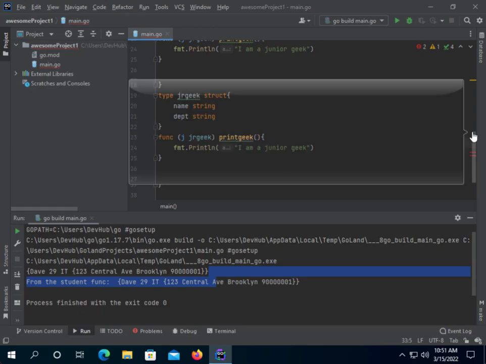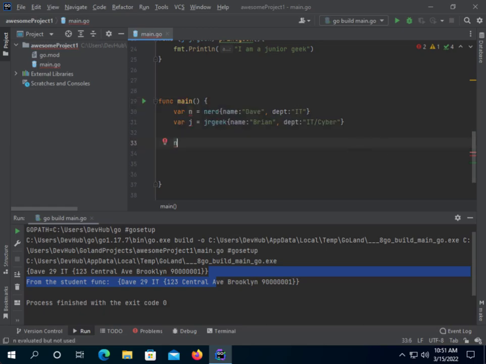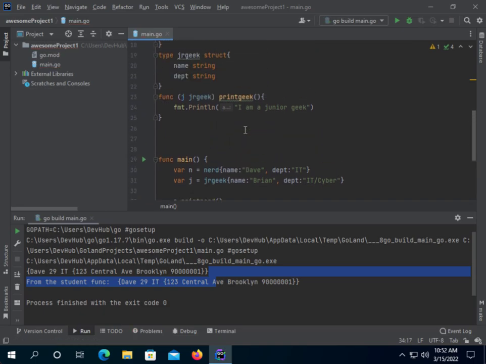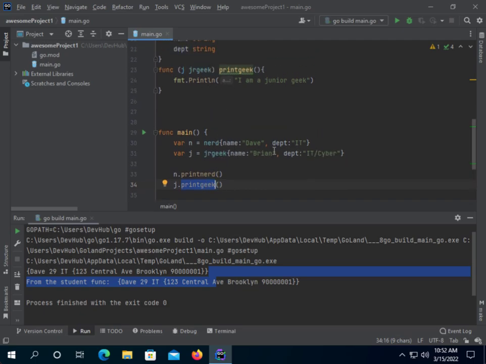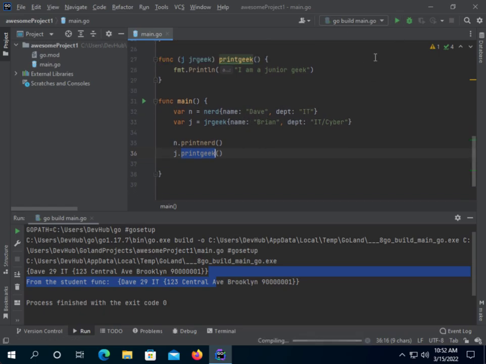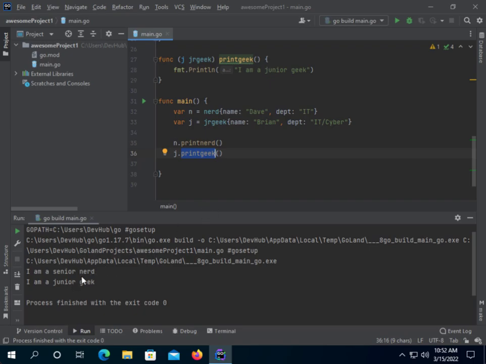Right now we're going to use n dot, because remember, here we call the names of our functions. The first is print nerd. The second, what is the second? I think it's just print geek. Let's check. Yeah, it's print geek. Here you see we use the variable, and we want to print the info inside geek. This is the info of junior geek, and let's run our app. Here it says I'm a senior nerd, I'm a junior geek.